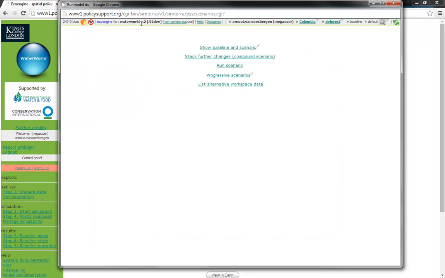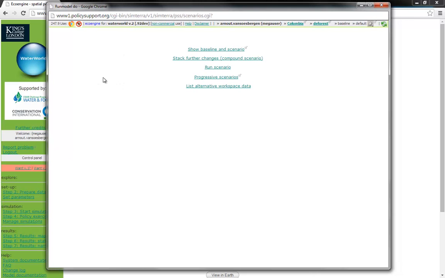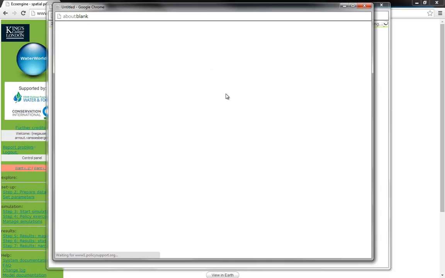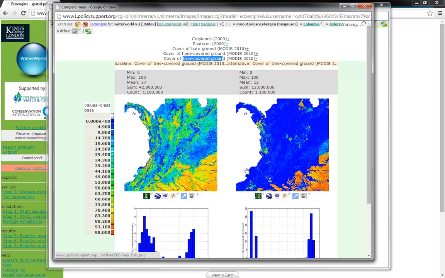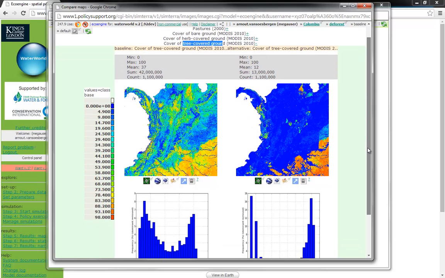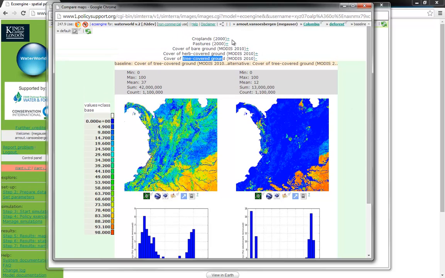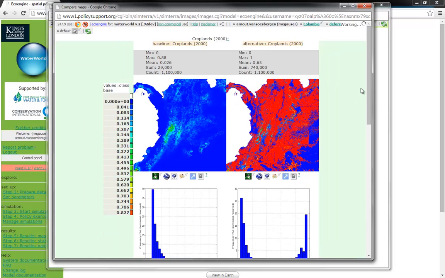So now the system is done with setting up the scenario, so we can now have a look at the changes under this scenario. So if I click on show baseline and scenario, because this is deforestation, let's have a look at the change in tree covered ground. So we can see there are quite significant changes here. We go from a mean tree cover of 37% to around 12%, and pretty much a spatial pattern all over the region.